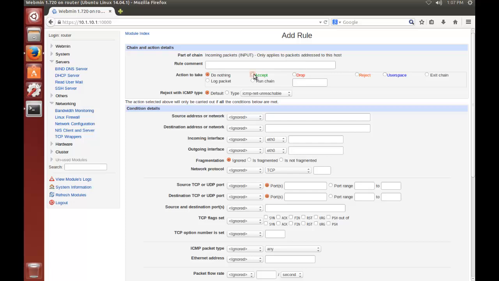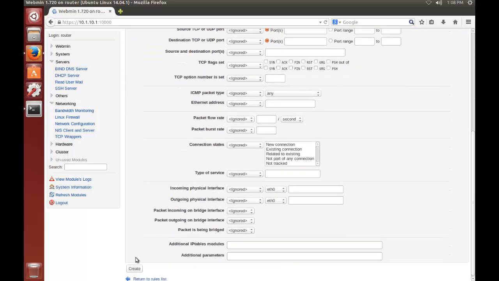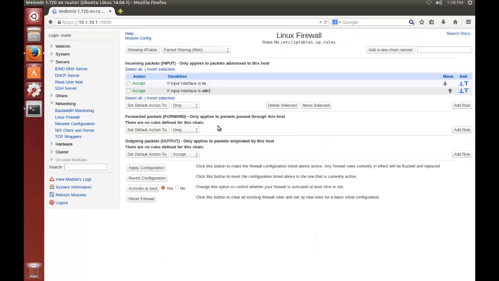We're going to accept on incoming interface ETH1, which is our LAN interface. So this is saying any packet that is coming from ETH1, which would be coming from our internal network, any computers on that network, we're going to allow to come through. We'll create.